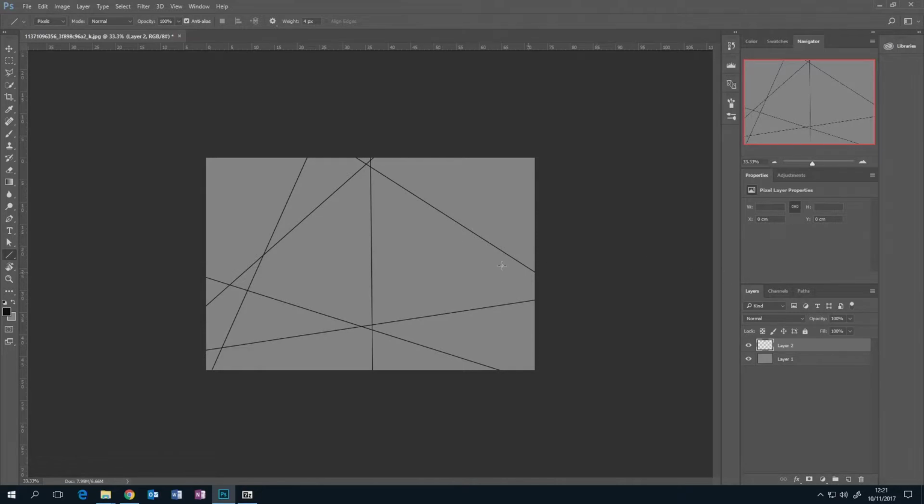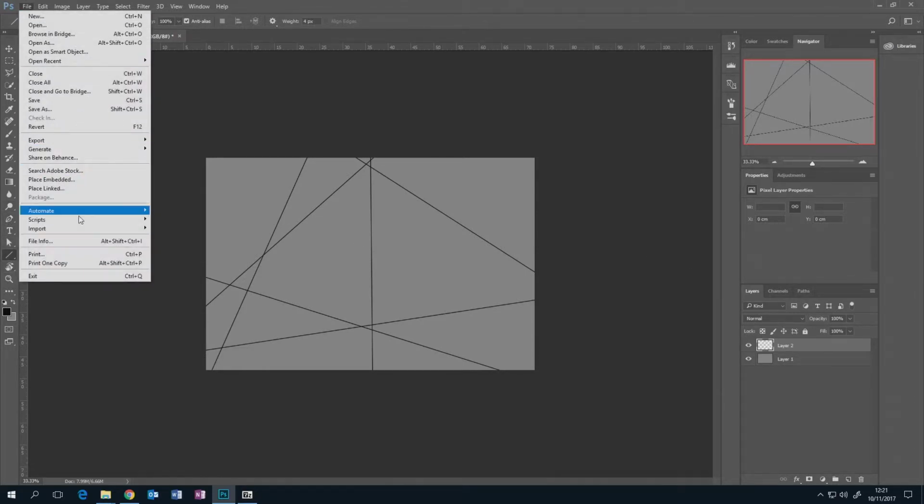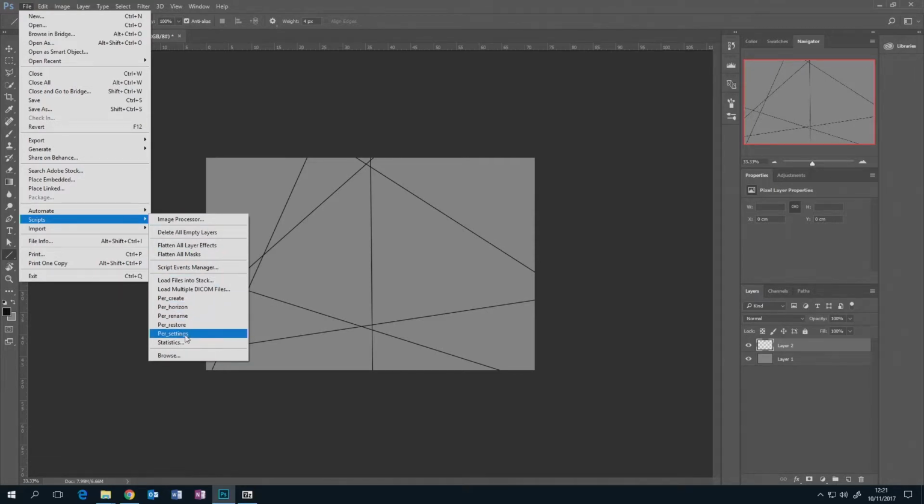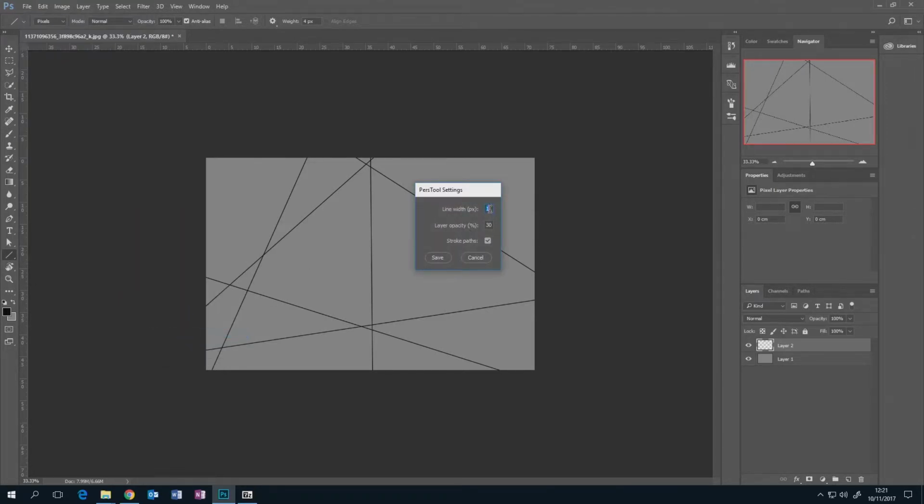So with that set up, again, first of all, I'll show you the settings. If you want to change the settings, they are here, perspective settings. This lets you change the line width, those lines, and the opacity, and whether it's going to do the stroke on the path. So let's make the lines a bit bigger. Let's do maybe 3 and save. So I'll use the mouse. I tend to prefer using the mouse for this kind of thing. It's a bit more precise.